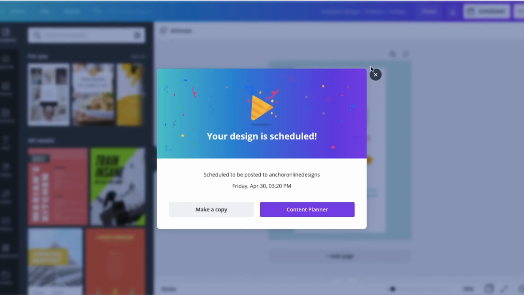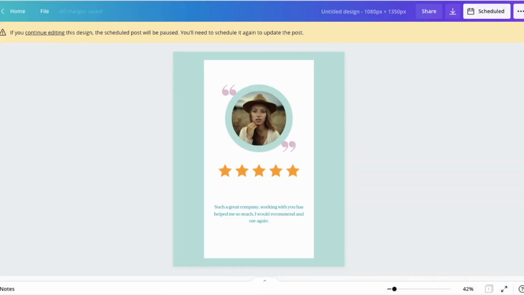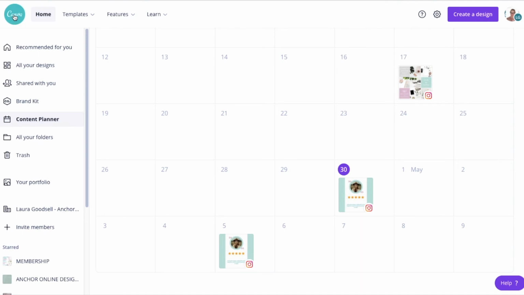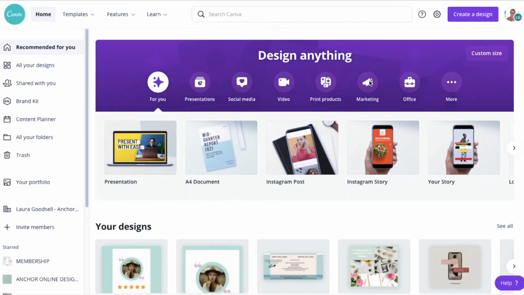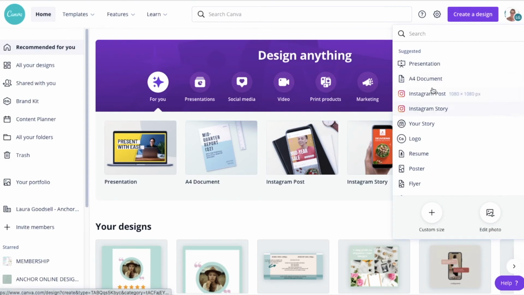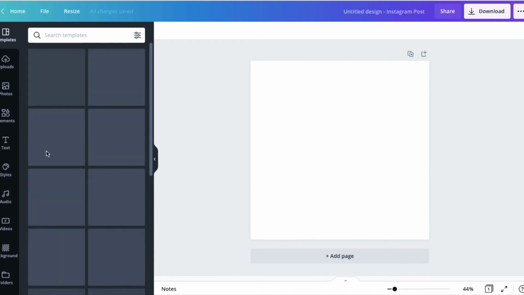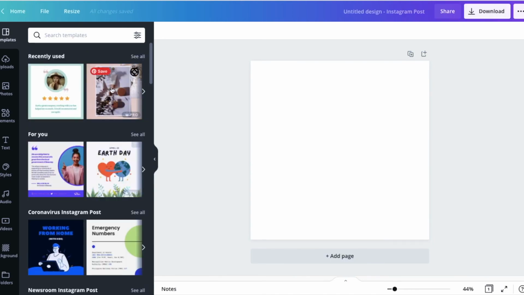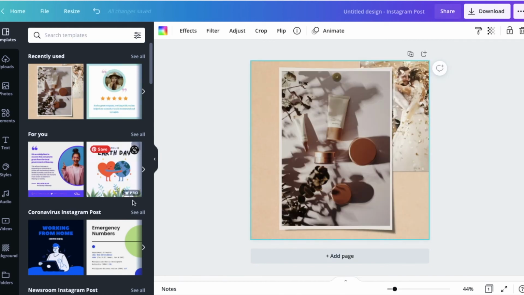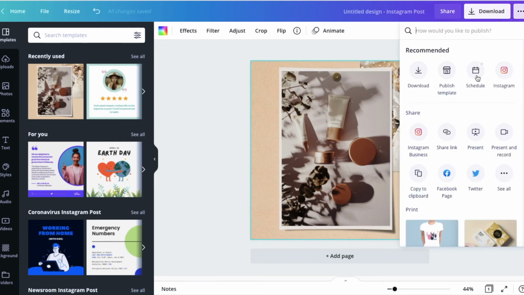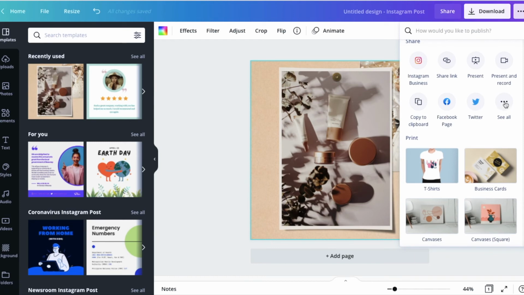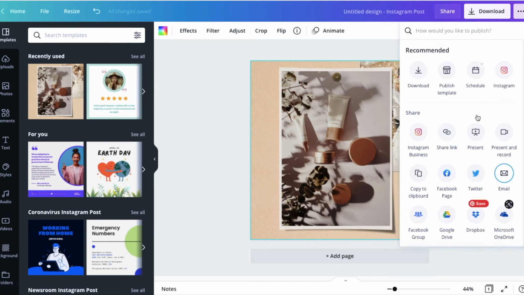You can create a design in Canva. I close that one, go back to Canva. So you can come in, you can click create a design, you can decide to create an Instagram post, for example. Once you have created your design, I'm just going to use a template. This one, you would then go to the three little dots and find the schedule button. It is a pro feature, so if you've got pro, you can schedule. Sometimes it's a little bit further down. You may have to click see all to try and find it, but it will be there somewhere.